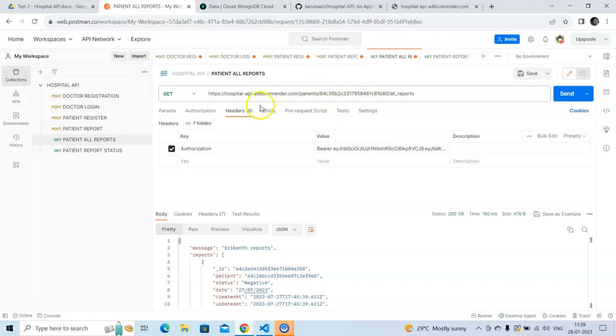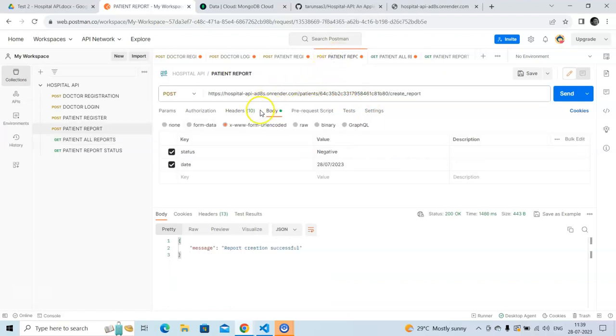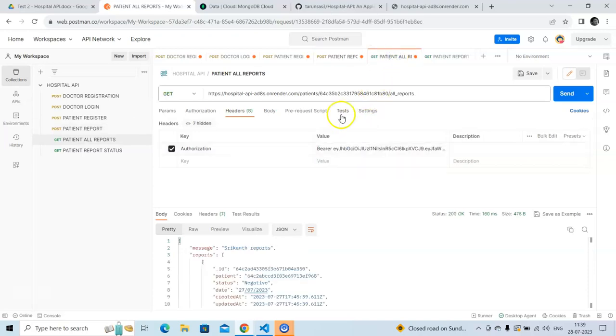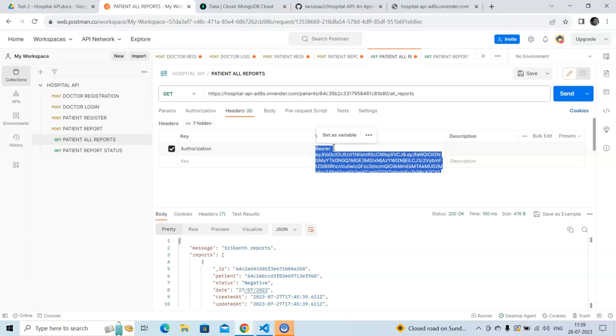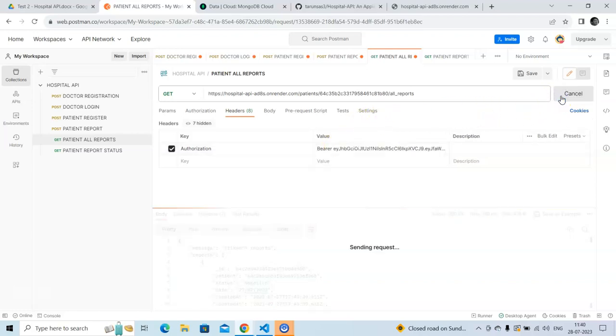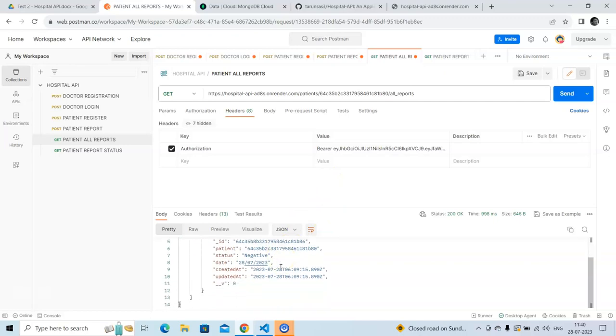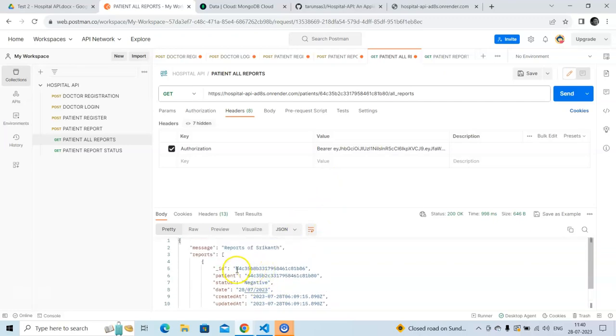And let's change the bearer token also. In headers, the bearer token. Okay, we copied that, and let's go here and change the bearer token. And yeah, let's just send the request. And we have reports of that particular patient name. Using the ID, we are fetching the name of the patient. And we have only one report present now, so we are only getting one report. I'll show you the database also later so that we can get a better picture of this.